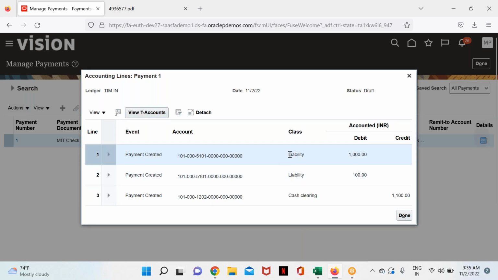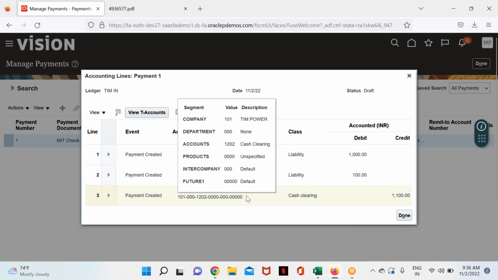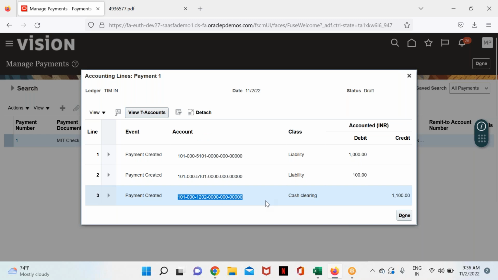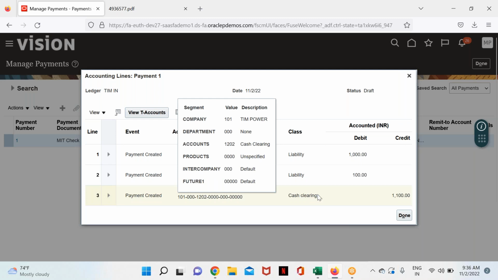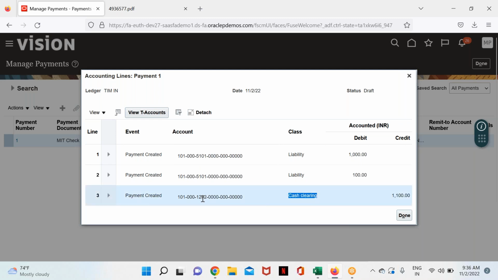See, the liability got debited from these two invoices, right? The cash clearing, this is where we have defined, right? This cash clearing 1202 account, if you remember, we had defined in the bank account setup. So initially it will be put into your cash clearing. Once you do the reconciliation, then in the reconciliation accounting, the cash clearing account will be debited and the cash account will be credited, cash account or bank account, whatever. Okay, this is about the accounting.